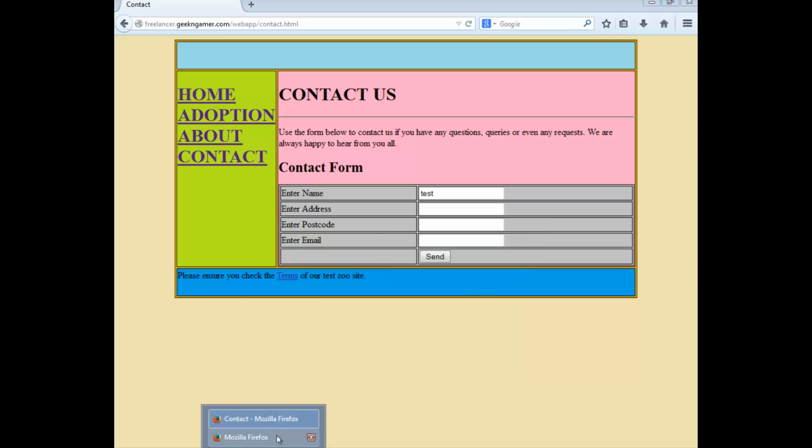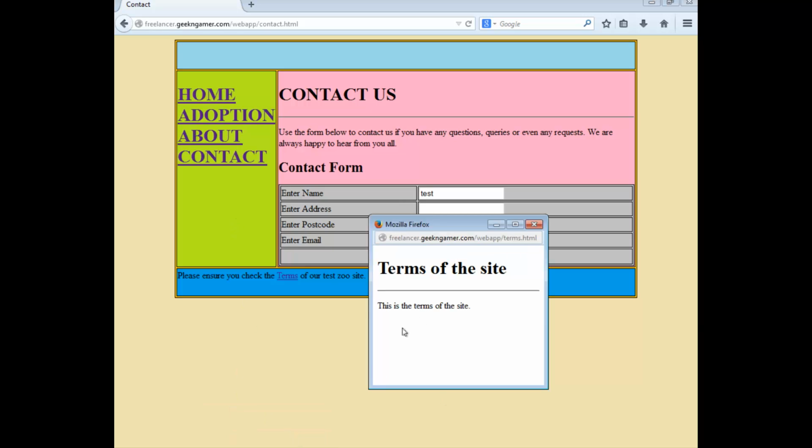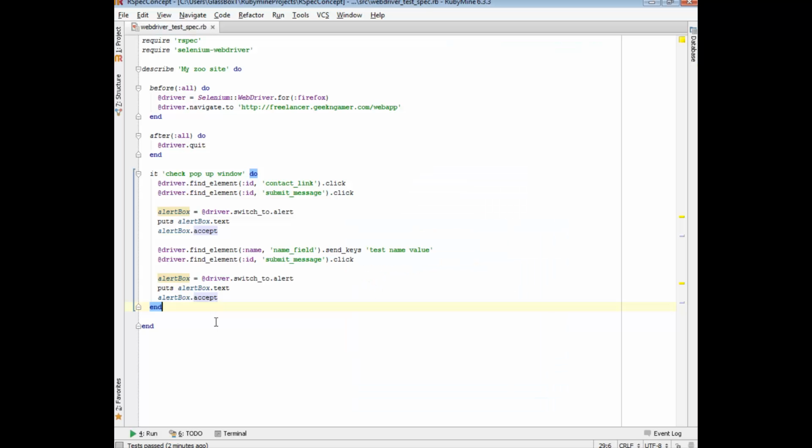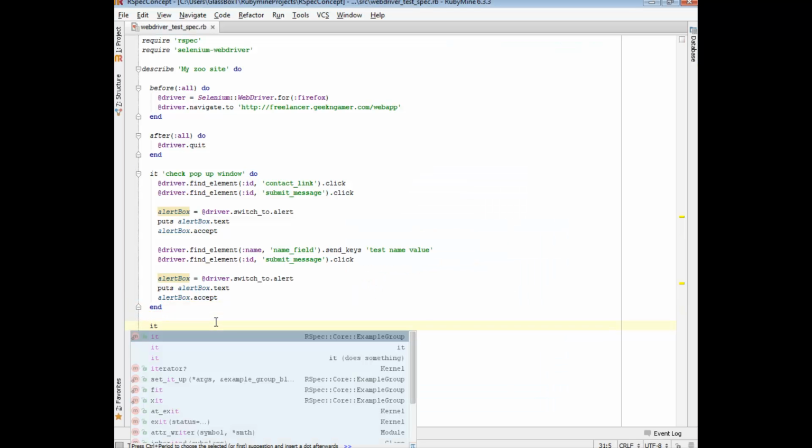Another way to put it is, we want to get to a point where we want to be able to switch control between two different browsers, or to be more specific, two different windows in the same browser, at any given point in time in our test. So let's look at how we can achieve that. So really quickly, I'm just going to write a new test.